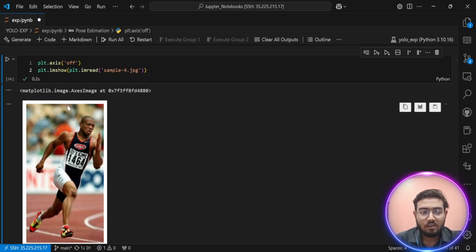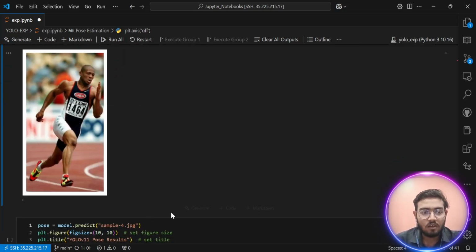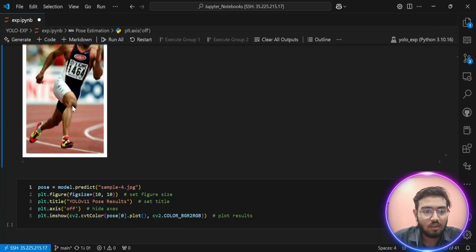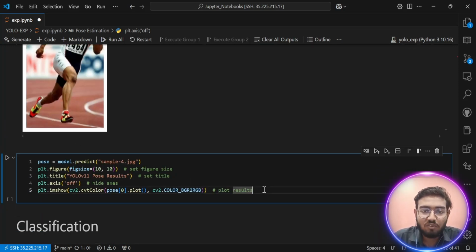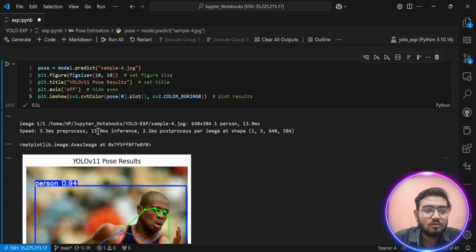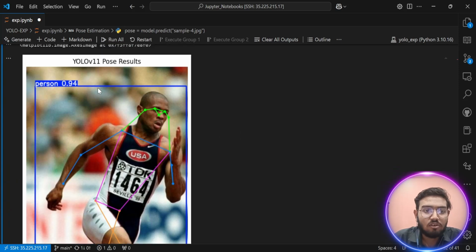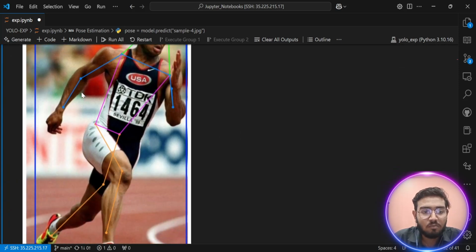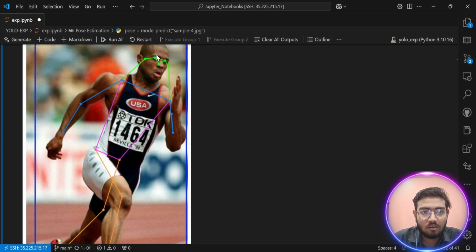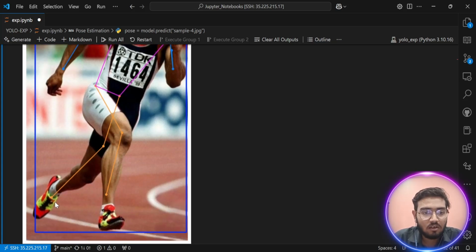Let's take another example. This is an athlete who is running. So we will use our pose estimation model on it. As you can see, YOLOv11 has detected it perfectly. The knees and joints have been detected very clearly, and there is his skull and there are his feet.